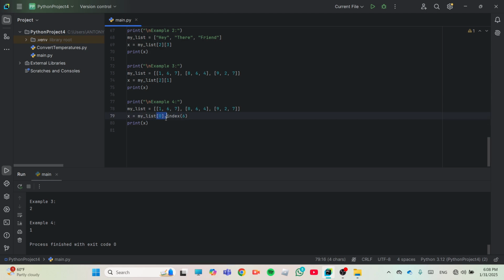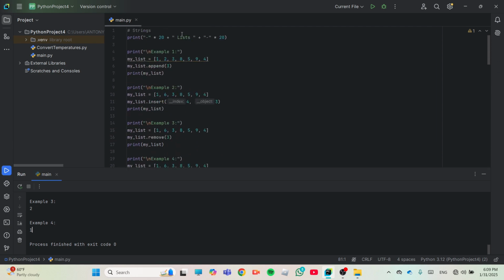What you can see here, I added the brackets with the index 0. So instead of looking through the entire list, it looks only inside the index 0, which is another list of its own, and it looks for the index of the number 6 inside of it, which would be 1 in this case. And that's it for lists.